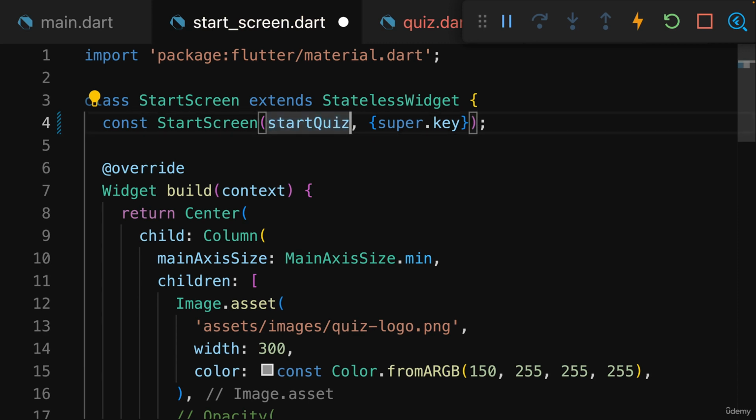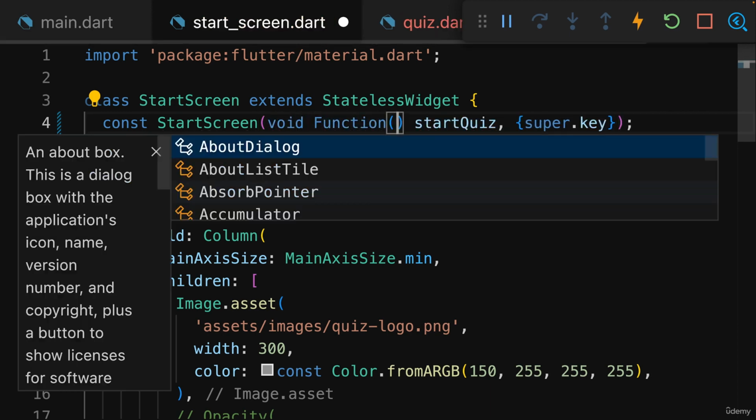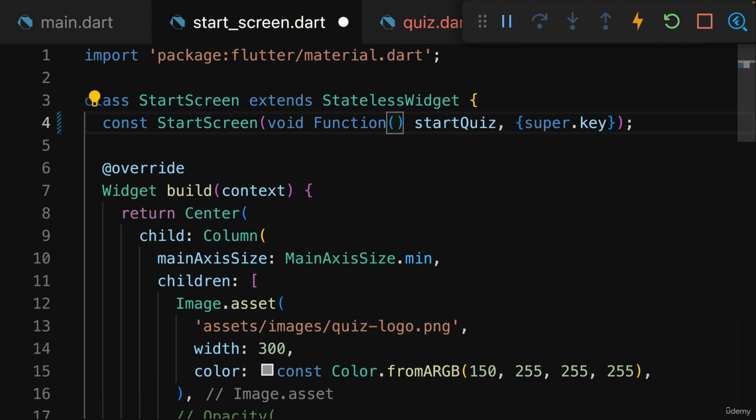But now we're accepting this positional argument, and we should also define the type of this argument by adding it in front of the argument name. And here the type is function, which is a special type built into Dart. To be precise, it's a void function, and you should now also add parentheses here, which simply means that start quiz should be a function, and function is a type built into Dart.